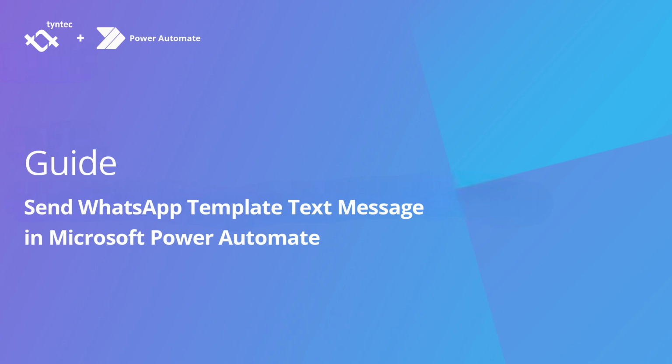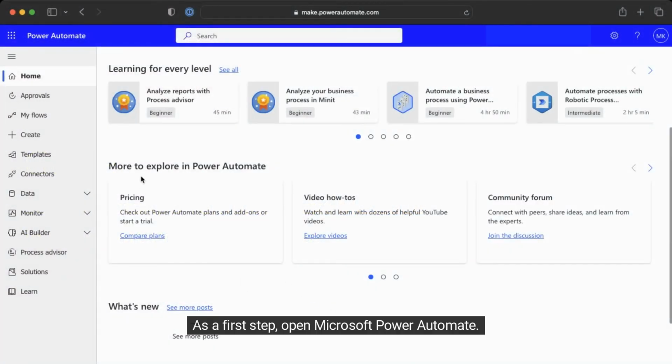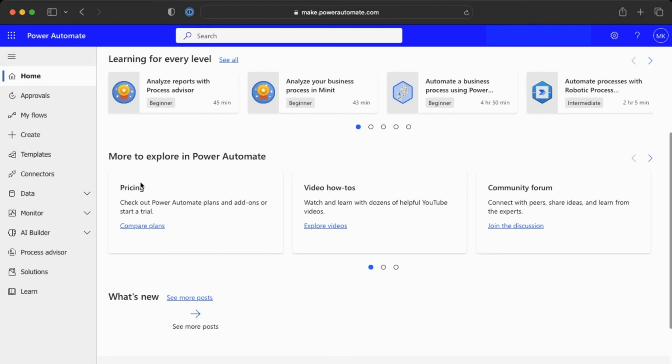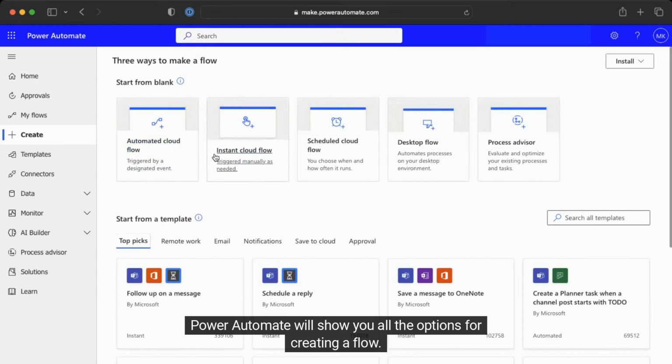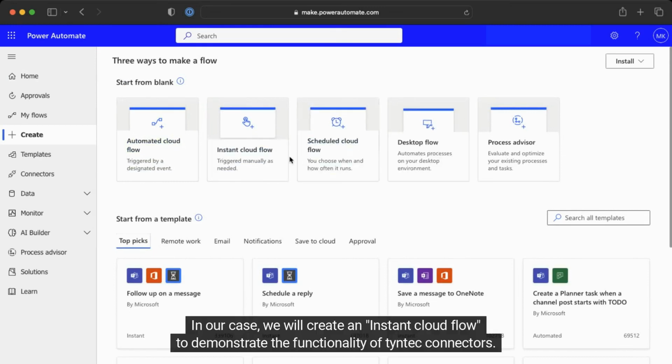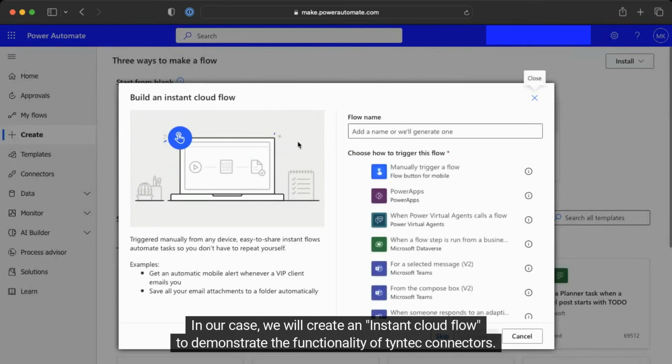Let's start now. As a first step, open Microsoft Power Automate. Click on the Create button on the left side. Power Automate will show you all the options for creating a flow. In our case, we will create an instant cloud flow to demonstrate the functionality of Tintek connectors.